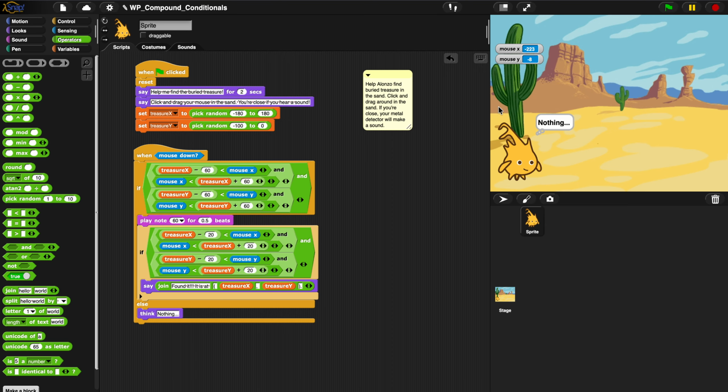If none of this happens, Alonso is just going to keep saying nothing. So this is how it's going to work. We need to drag the mouse until we hear the sound, and he's going to say the coordinates.